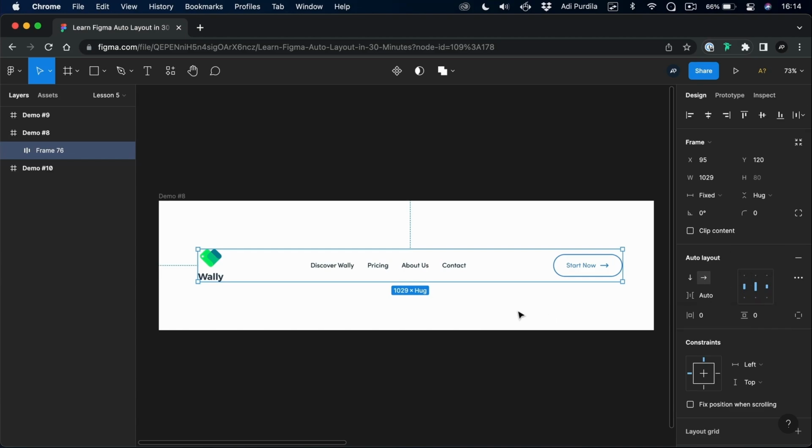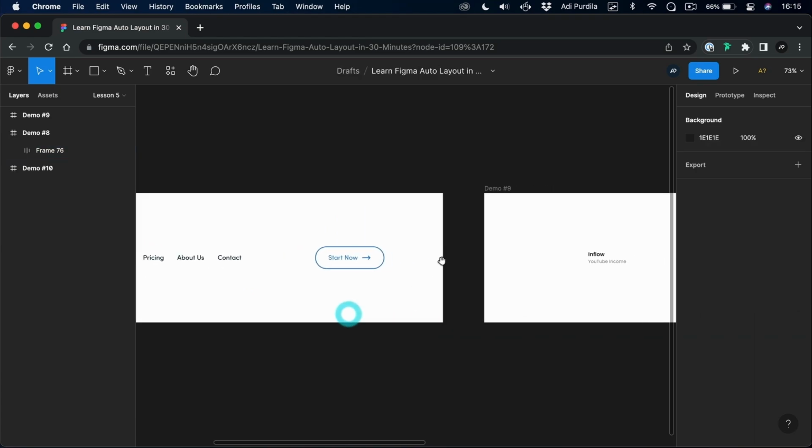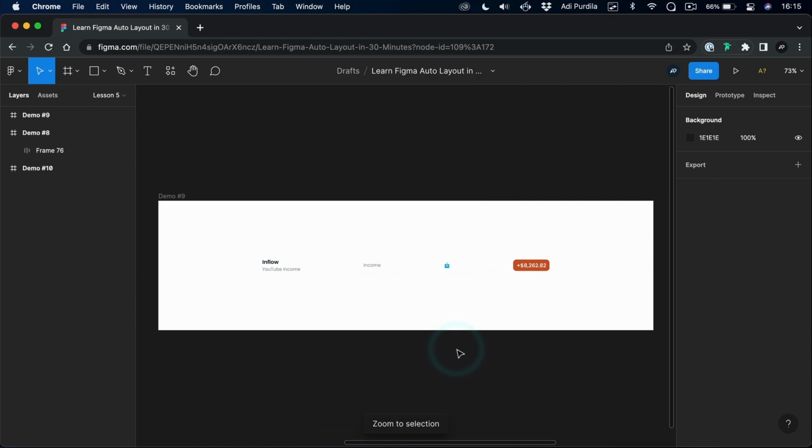And this is great for situations exactly like this one, where you want to preserve an equal amount of spacing between 2 or more items. You just set it and forget it. Figma will automatically do it for you. So that's one example. Let's have a look at demo number 9.